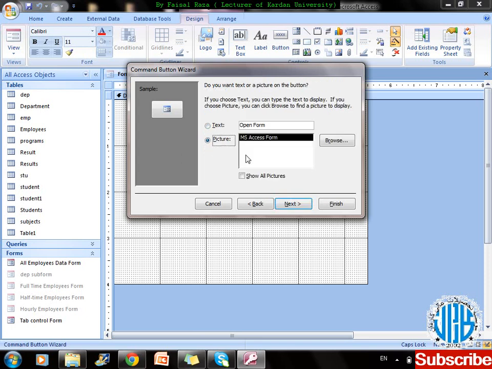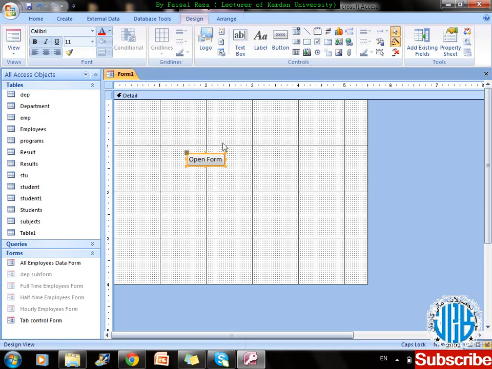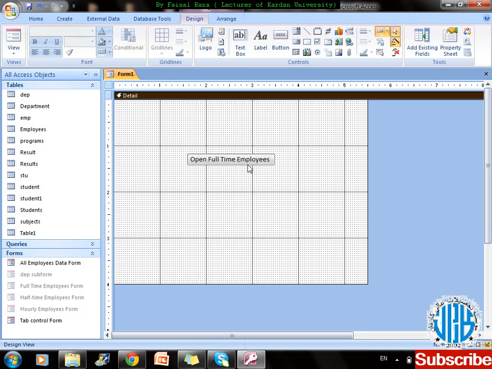Click on next. Here you need a button with an icon, or you need a text. I need a text. So button with icon or button with text, I need it with text. Click on next and finish. What is the name of that? It is Command0, and you can change the text to open full-time employees form. So if you click on this button, that form is going to open.